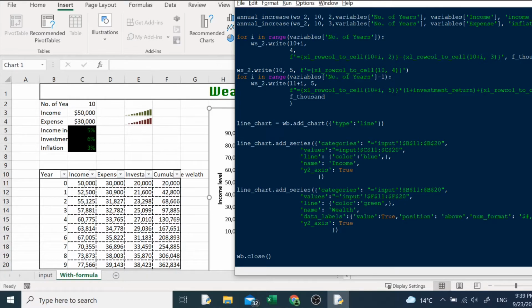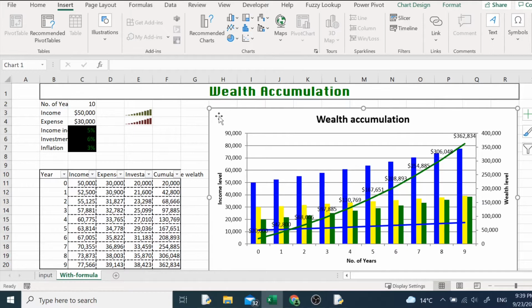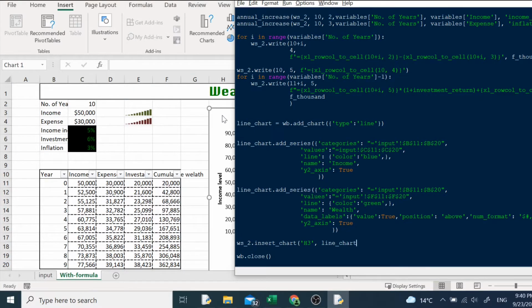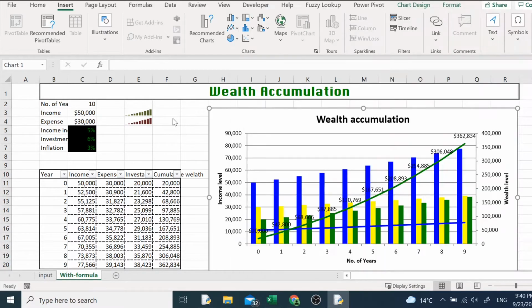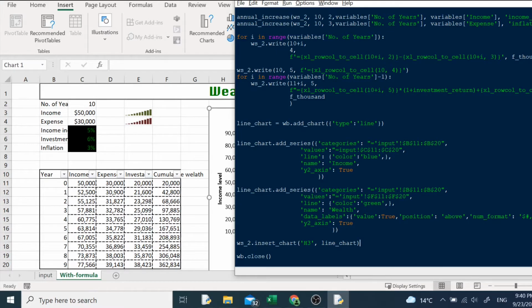So the way to add to the spreadsheet is we can call the insert chart function. And the first argument will again be the cell address. In our case, this is H3 and the chart name, which is the line chart. And once we save and close this workbook, you will see a line chart showing up at this location. But we're not going to save the spreadsheet yet because we also want to add a column chart. Again, just use the workbook add chart and specify the type as column.